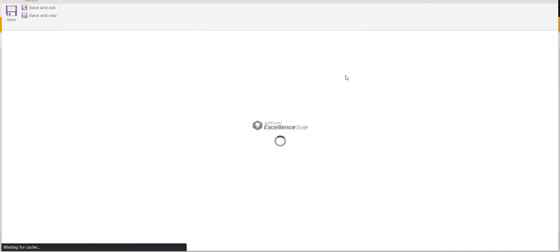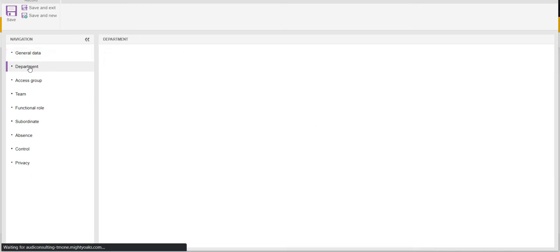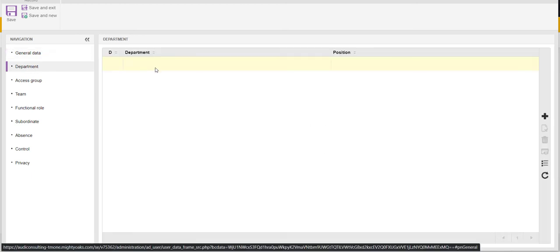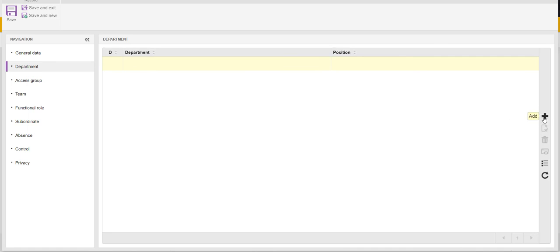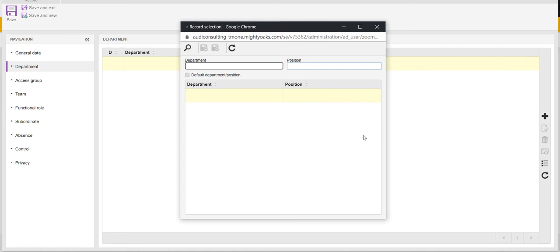So now we are back on the same user, but you can see a lot more choices here. You can see this greyed out area for departments and positions. So you choose the next item to find the departments that she's assigned with. You can assign more than one department to a user, allowing for a matrix type of reporting.